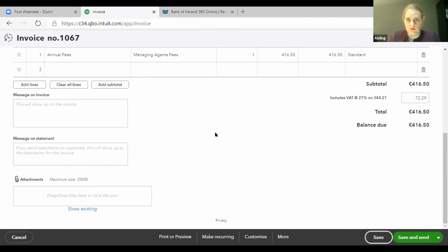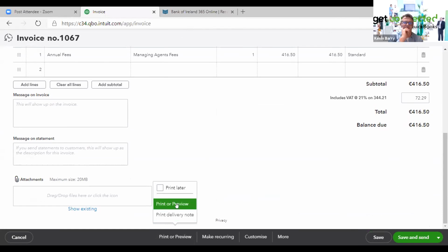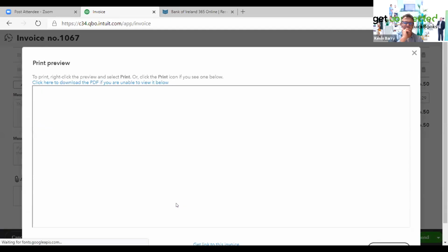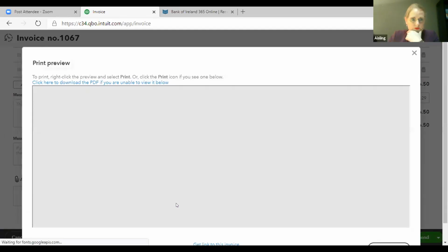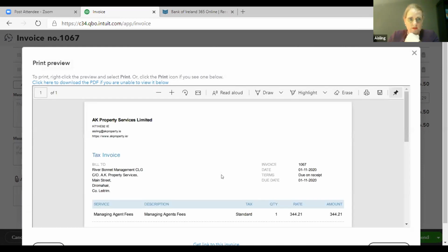Okay, what do we see now? Where is print or preview? Oh yeah, print or preview. We'll just have a look at it. To print, right click the print and select on the printer. Okay. Look, if we email it, this is what they're getting. So have a look at the presentation there and let me know, is there anything you want to change?